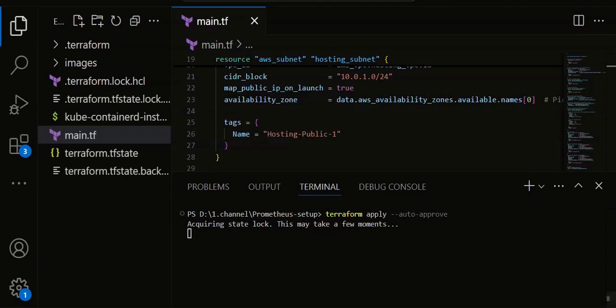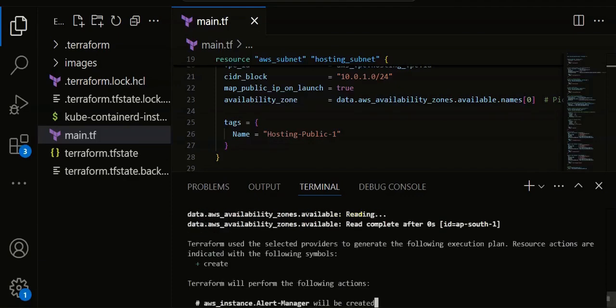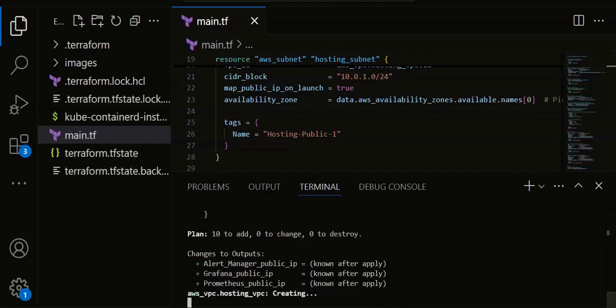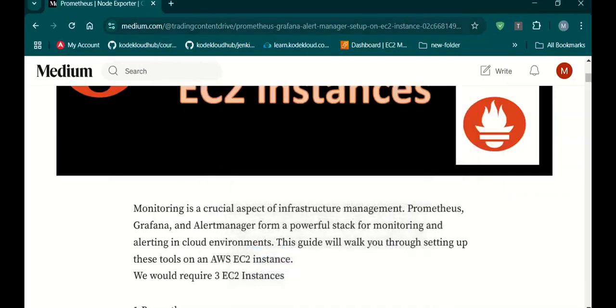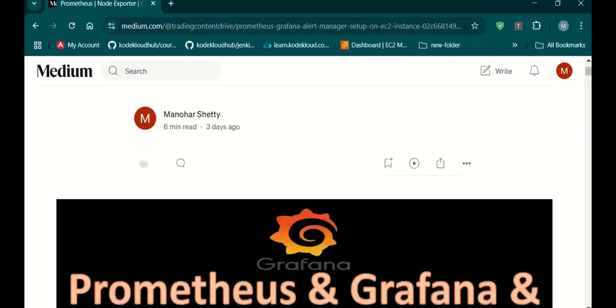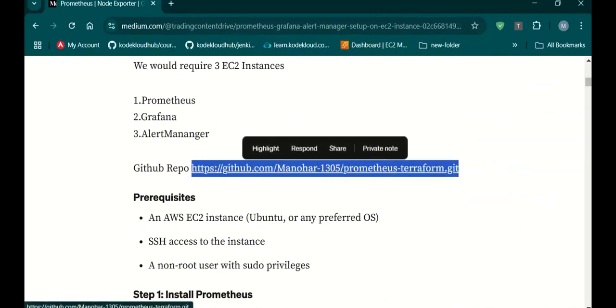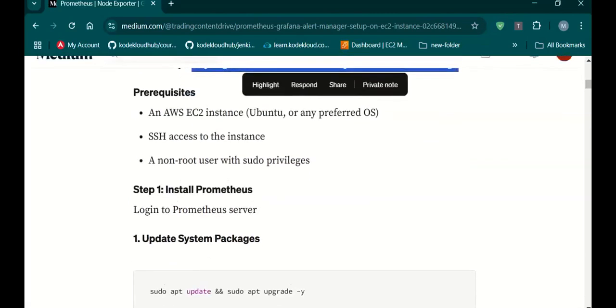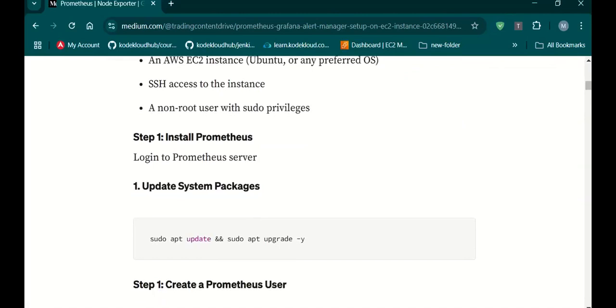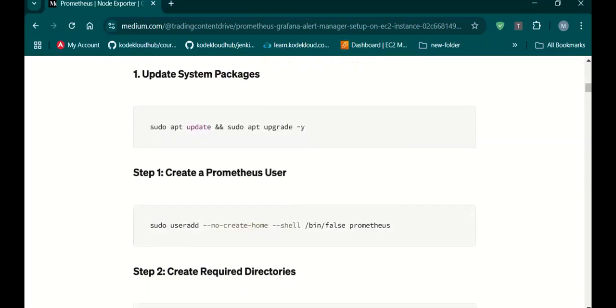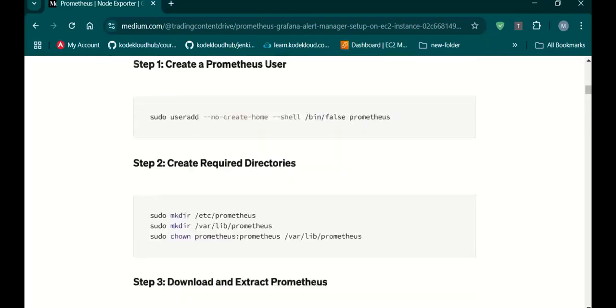After they are created, let's log in to each and every node and then try to configure Prometheus, Grafana, and Alertmanager. I've written this blog, so we'll follow this blog and try to install all the necessary components. I'm providing the GitHub repo here, so you can get the Terraform code there. All these things, the EC2 instances and configuring the Prometheus server, we'll be doing using this blog which I've written.